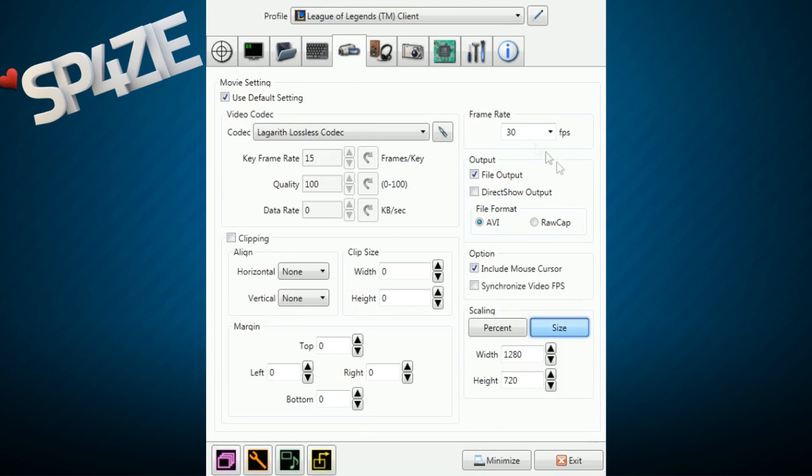Movie, this is where it gets interesting. So frame rate should always be 30 FPS or lower. You might want to lower it if you don't have a fast enough PC. However, YouTube videos are always max 30 FPS, so there's no reason for you to record in like 120. And if you upload a video with 60 FPS, you'll notice that YouTube will bring it down to 30 automatically.